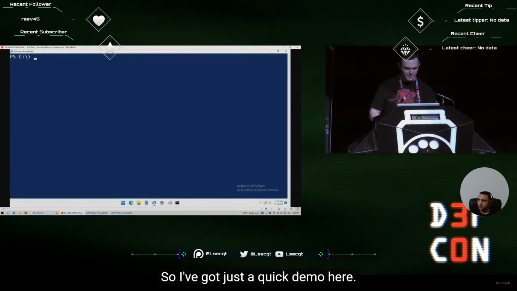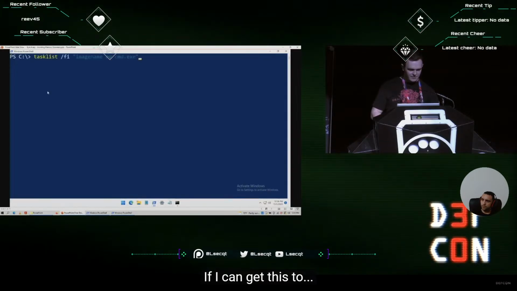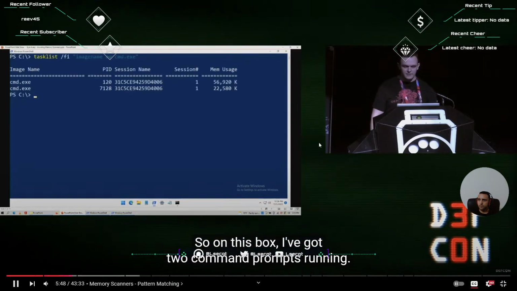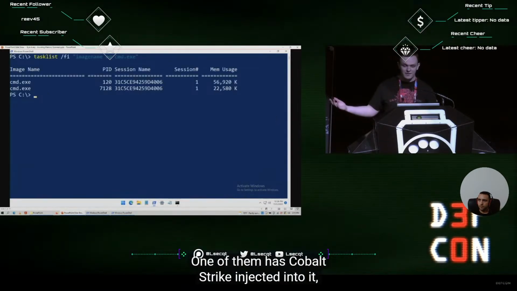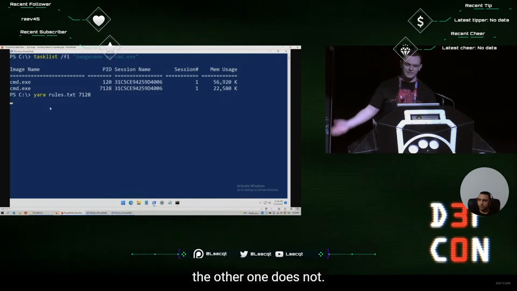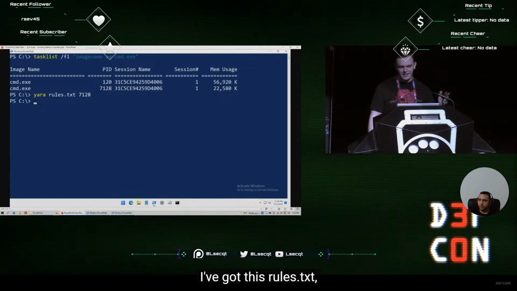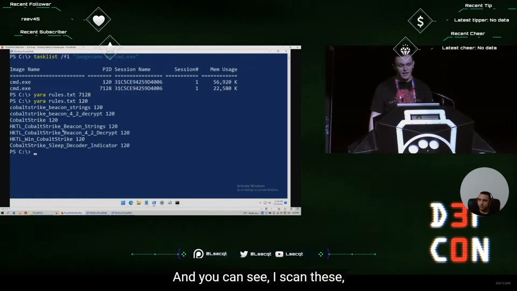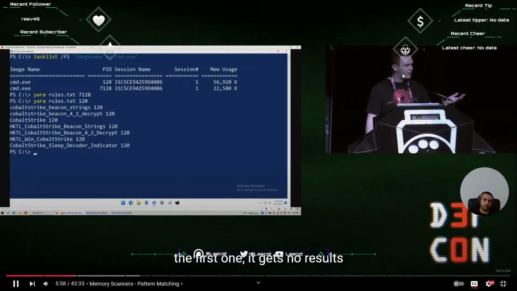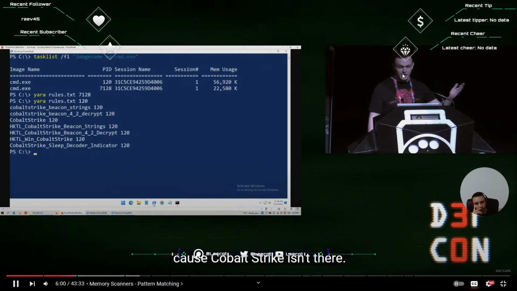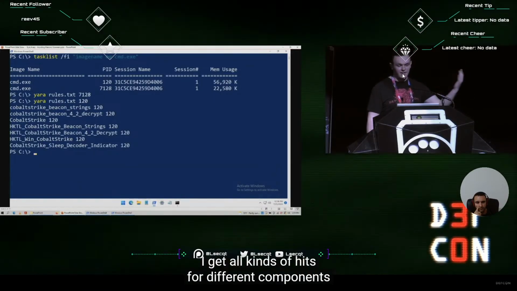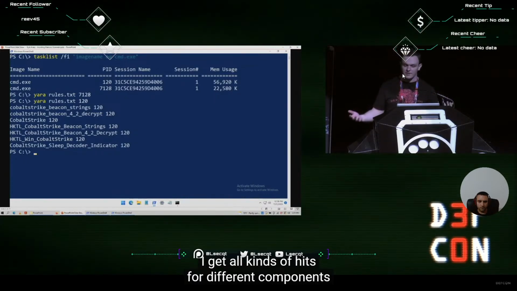So I've got just a quick demo here. On this box, I've got two command prompts running. One of them has Cobalt Strike injected into it, the other one does not. I've got this rules.txt, which is just a collection of Yara rules. And you can see I scan these. The first one, it gets no results because Cobalt Strike isn't there. But the second one I scan, I get all kinds of hits for different components of Cobalt Strike.